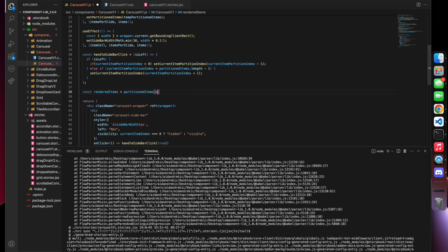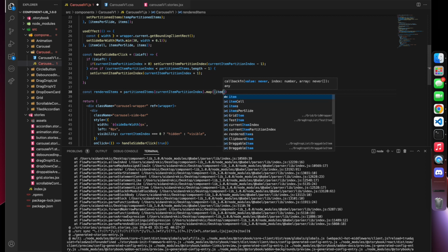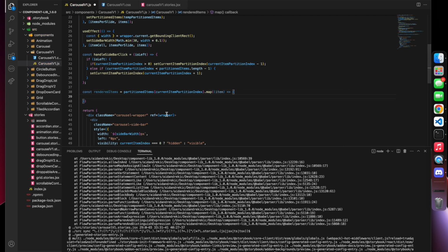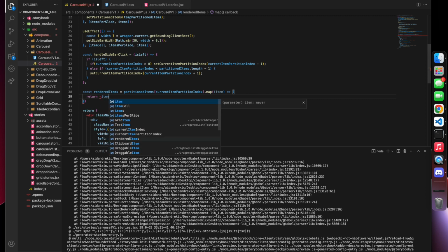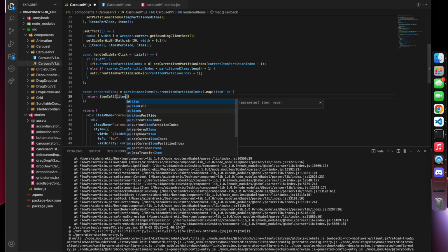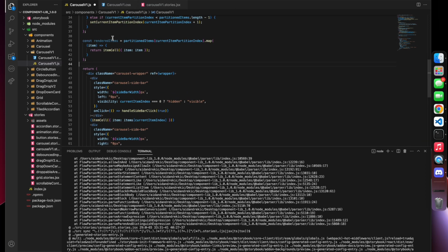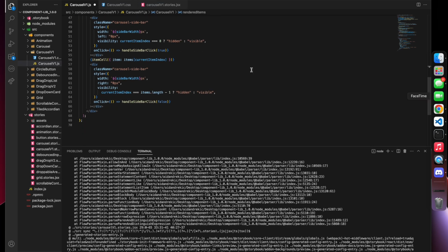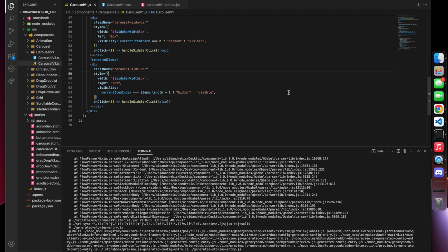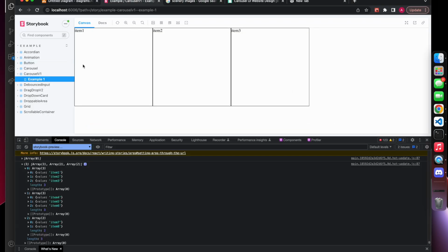And then we need current item partition index dot, and this can be array.map item, come down here, return item cell, just call it as a function. Item is going to be item, and then we could come down here, we could get this rendered items, shove it in here, and should be working. Let's just check. Yeah, pretty much.